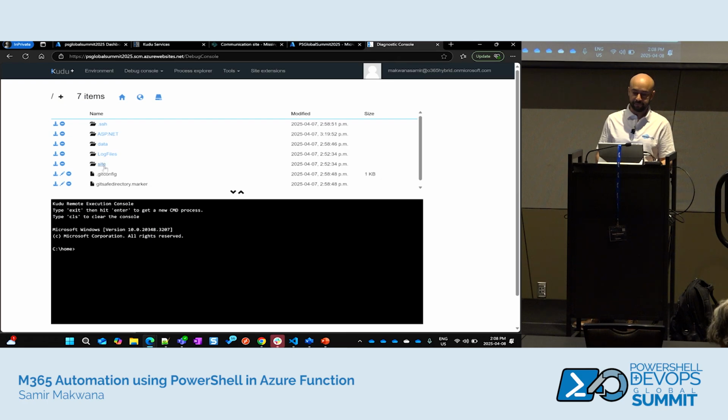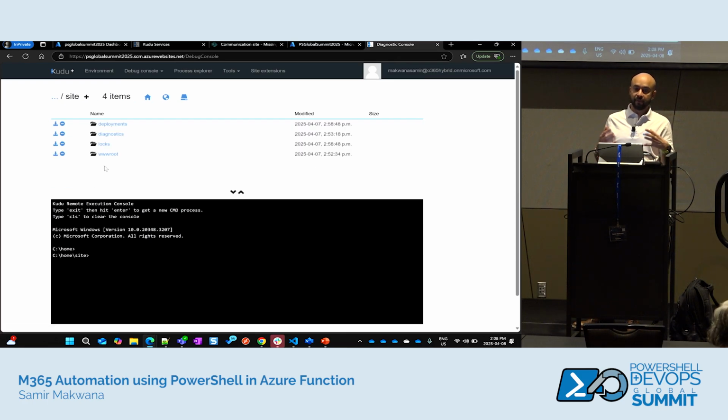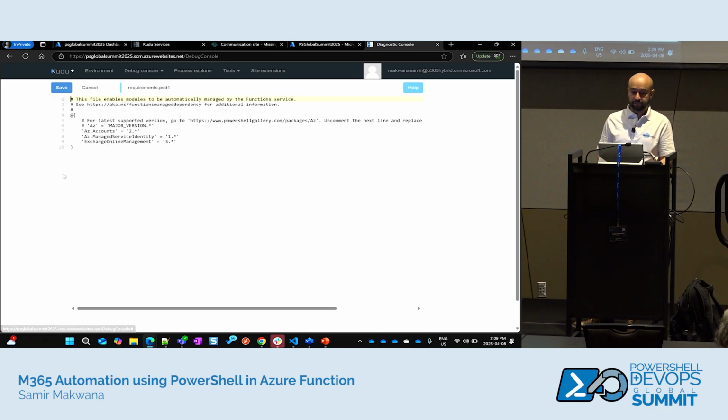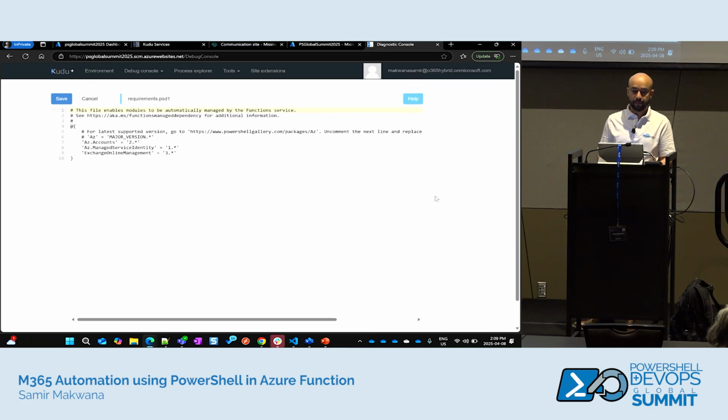And here are all the details. For example, where is this site? Because this function has to be hosted somewhere, right? So where is this hosted? It's under identity. So all your files are here, right? Requirement.psd1. So if I click on this, you'll see.